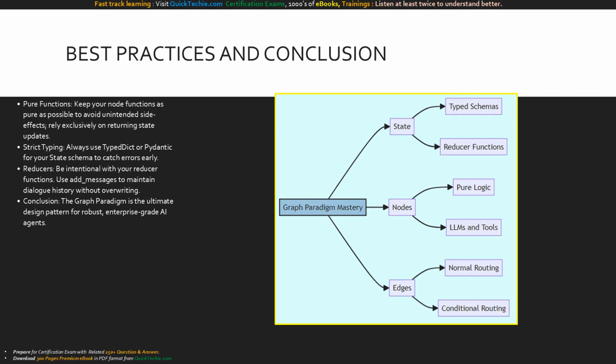This final mind map summarizes our entire architectural journey. Graph paradigm mastery requires balancing our three core pillars. State requires typed schemas and reducers. Nodes require pure logic interfacing with LLMs and tools. Edges govern the system through normal and conditional routing. Combine these effectively, and your agentic systems will be practically unstoppable.